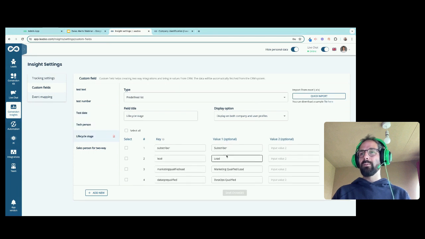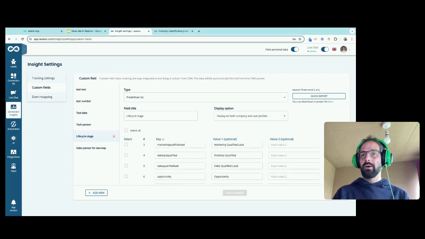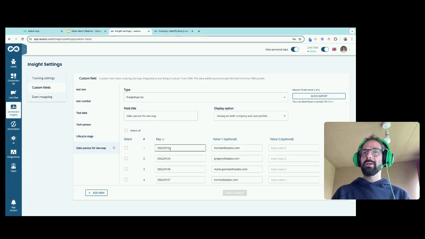And then the value will be what it is in the CRM. So that's what it would look like in our HubSpot account, and that'll give you an idea of how that works. So the numbers would be their account or their user ID in HubSpot.